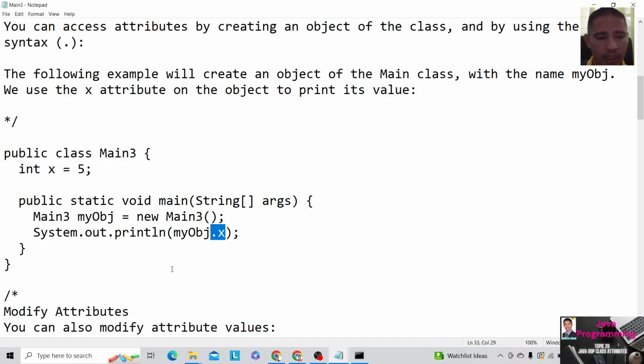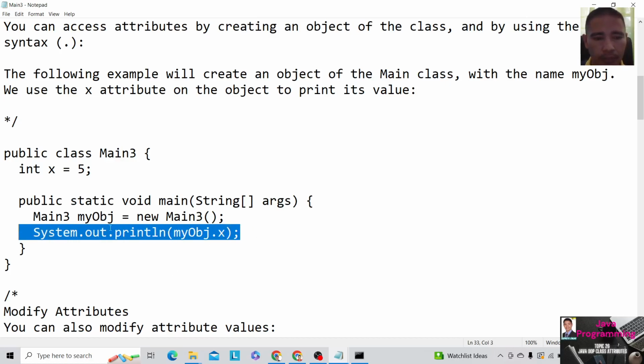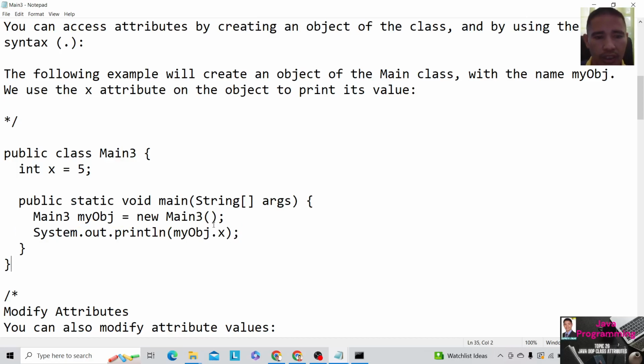So that's why we were able to print the number 5, because we accessed it using the object, then its attribute, which is x in this particular example. So let's try to disable this to move on to our subtopic.